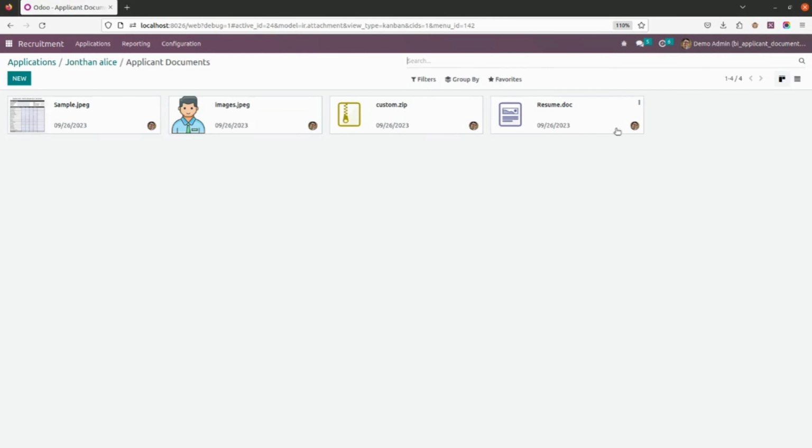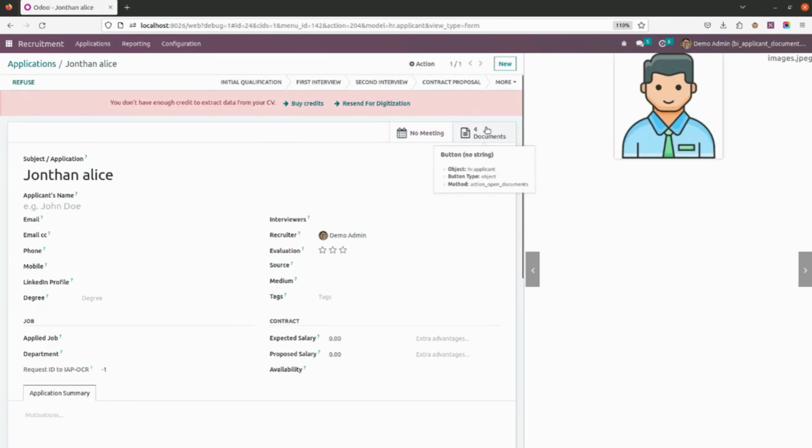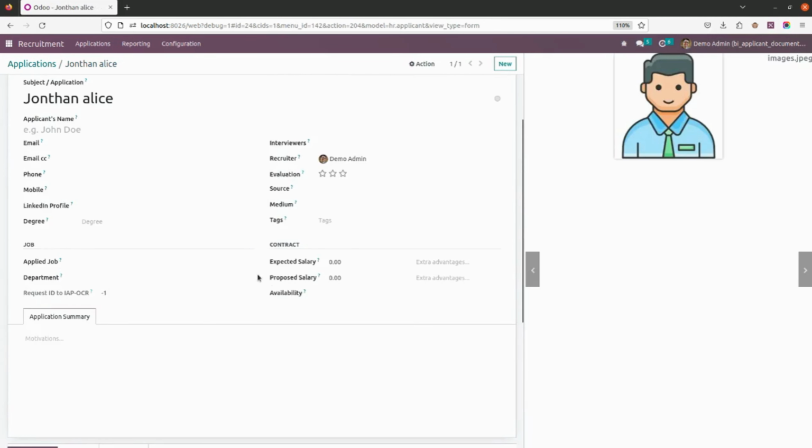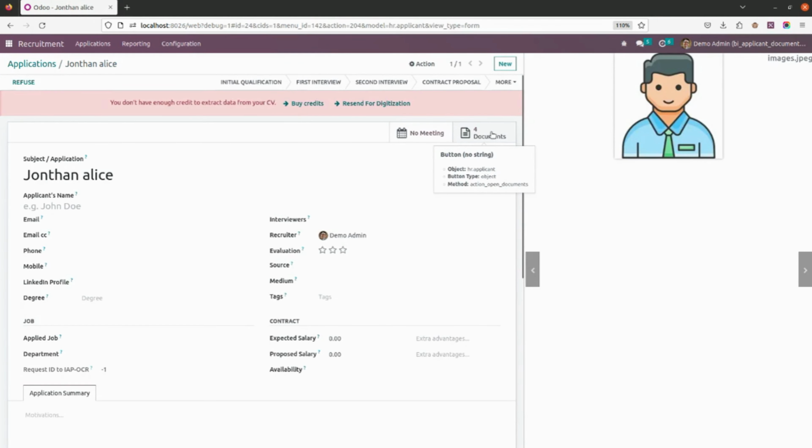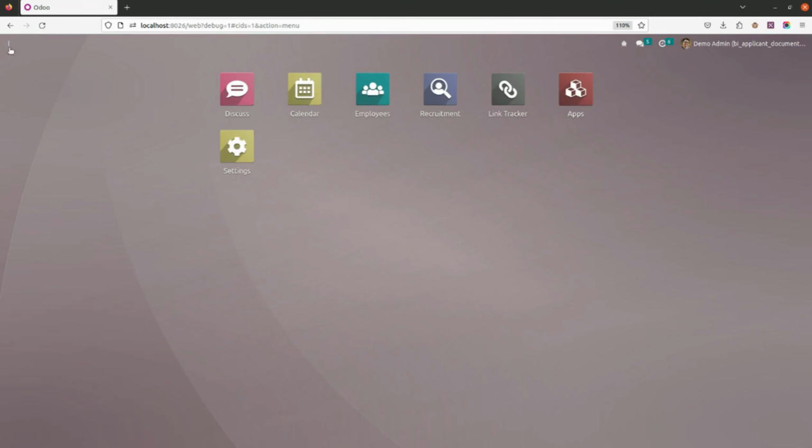As you can see, all the attached documents you can find in this smart button over here. So all the added documents you will see in the smart button. So you will have an idea how many documents are there. And from here only, you can view all the documents given in this job application. So this is how this module will help you to see and add documents in a job application.